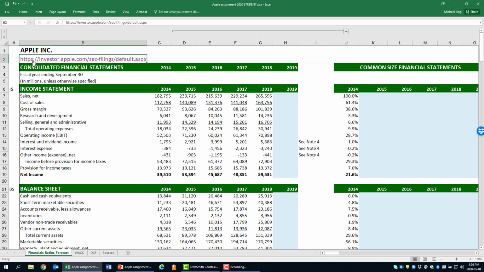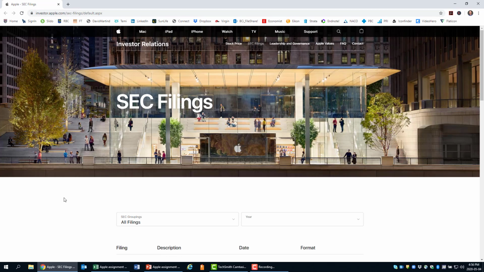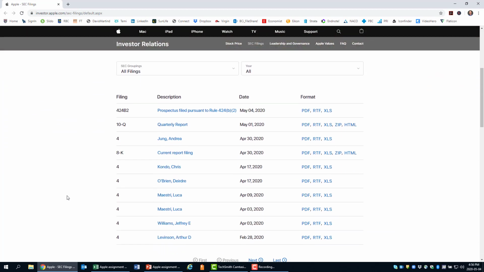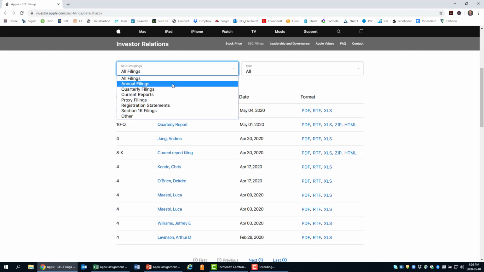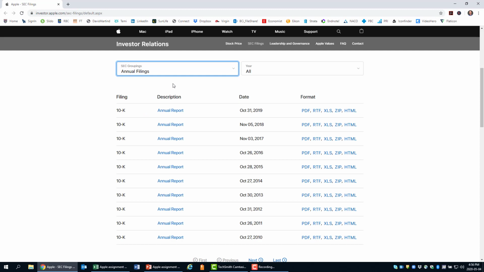By going to this link, you'll be taken to Apple's Investor Relations website, where you can see all of their SEC filings. You'll want to narrow down the list to Apple's annual filings, and you can see here that the annual report was filed on Form 10-K on October 31st, 2019. Now you can click to read the annual report, or you could download just the PDF file or the Excel spreadsheet.